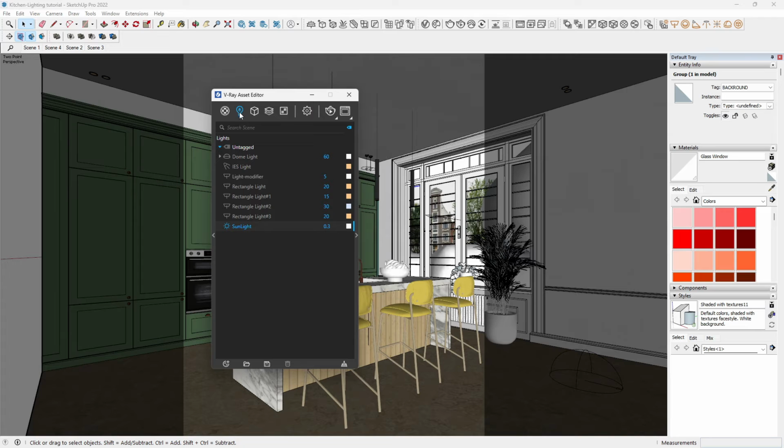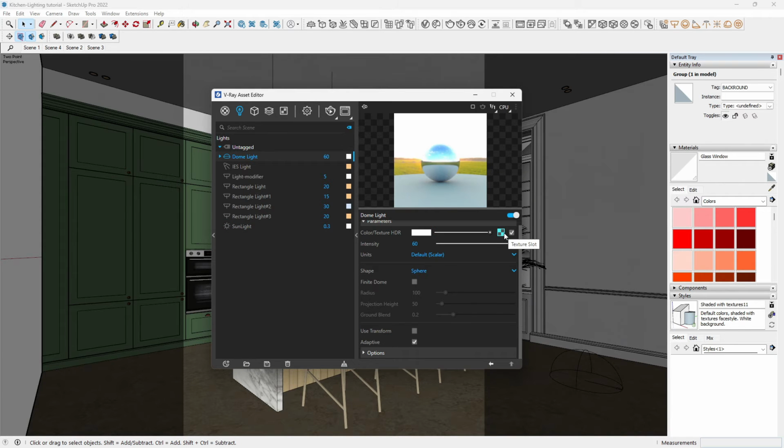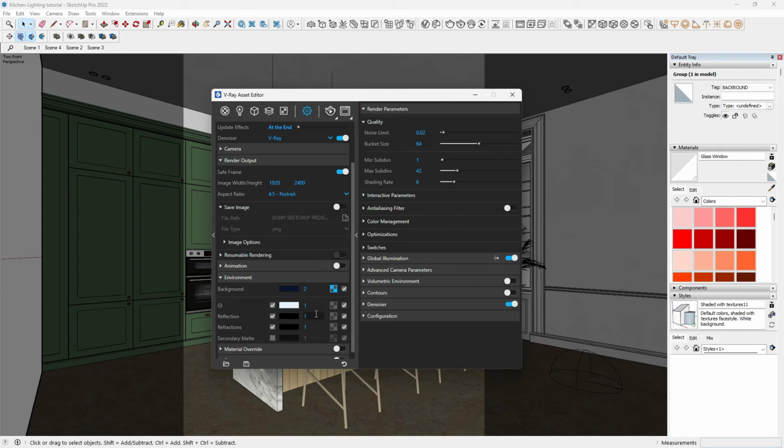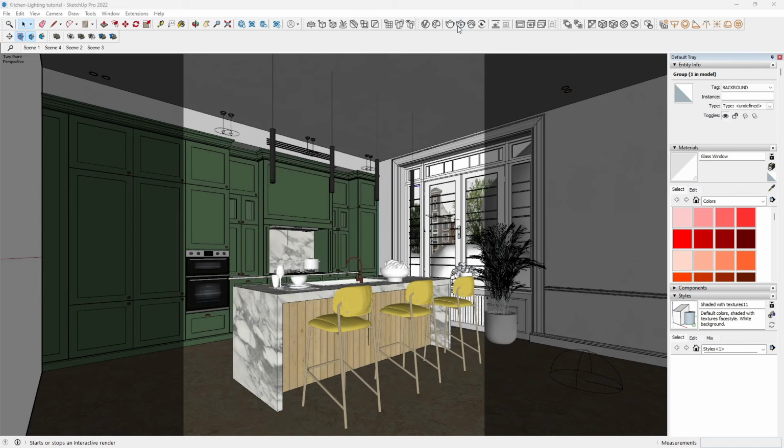And I want to come to lighting, come to the dome. I want this texture slot copied, come here, paste as instance. Then the reflection as well, paste as instance, paste as instance. Let's see what we have for that.